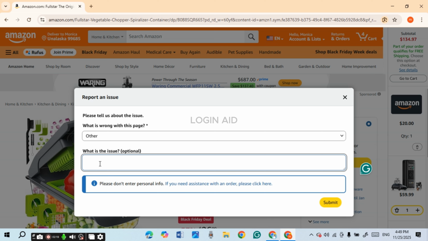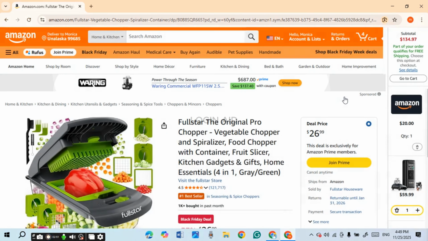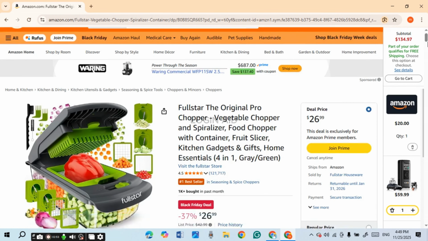It is completely optional. Now once you enter the issue, click on the submit option that you can see on the screen. Now after you do that, you can see over here your feedback has been sent to the seller. Now after you do that, the seller will receive your feedback. They'll look into your issue and contact you. So like this, you'll be able to contact them.